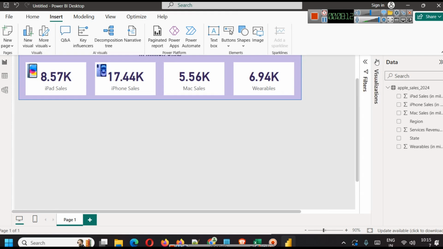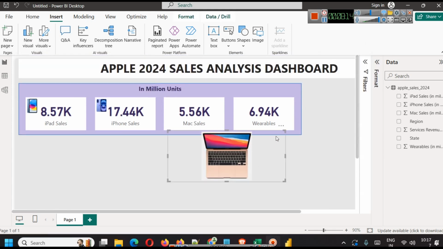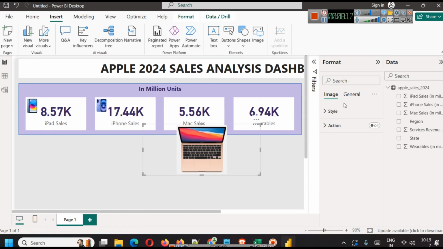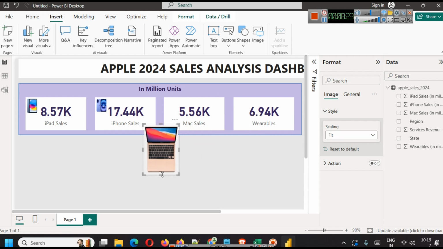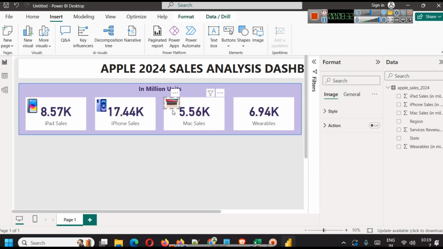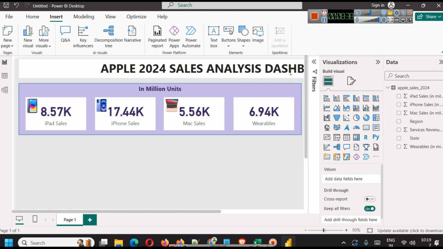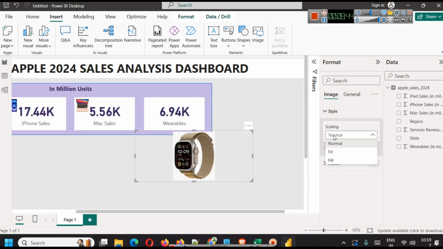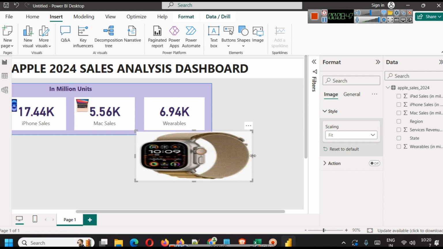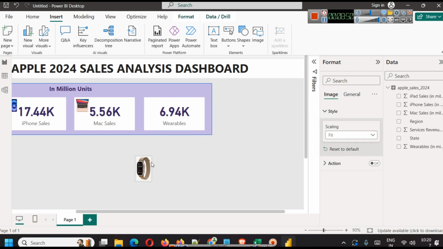Similarly, we can bring for other products as well. For example, we have this image, and similarly we can go to style, make it fit, and then adjust its width and height accordingly. And obviously, because our card sizes are small, we can include the product there. And one more, for wearables we have this watch, and just width, height, and put accordingly.